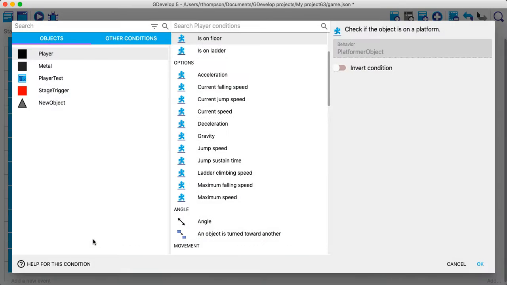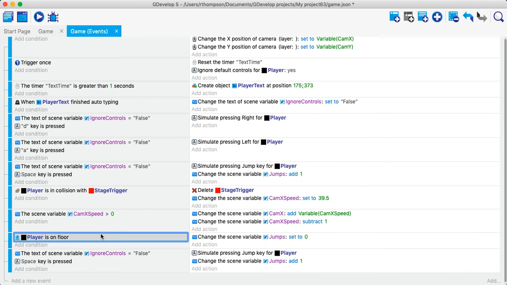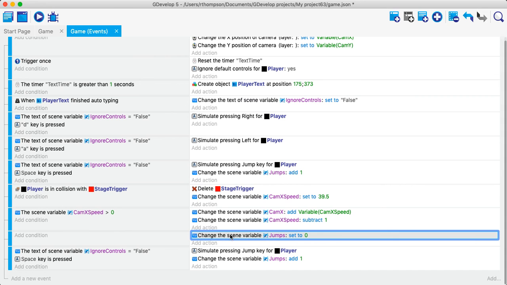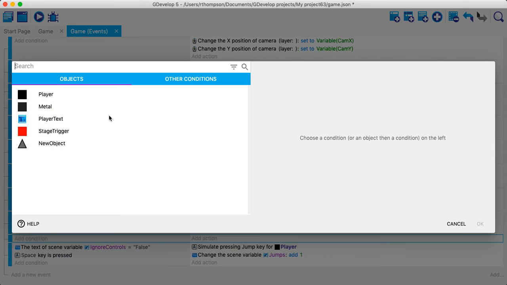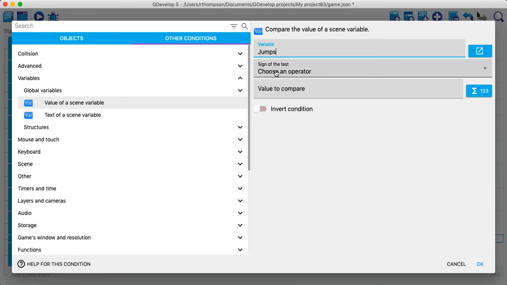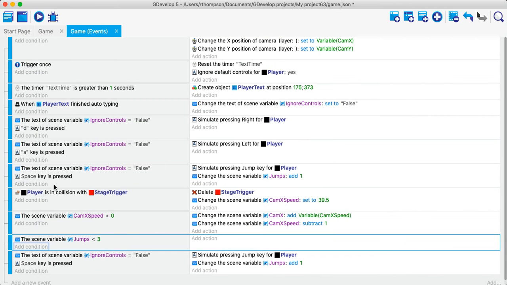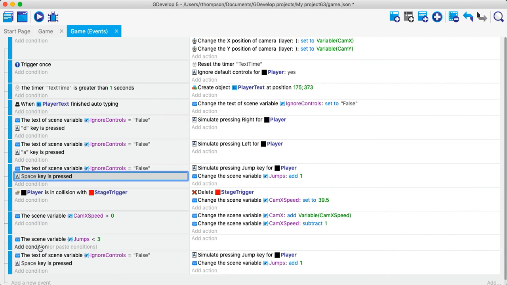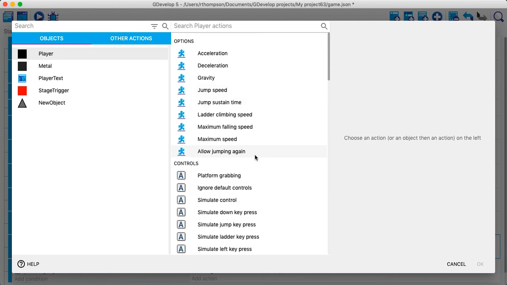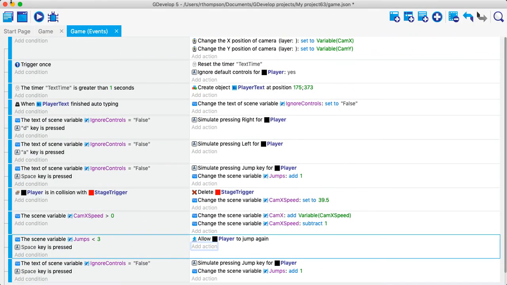And we're actually gonna need to cut this out. Okay, just like that. And then variable jumps is less than 3. And make sure to just quickly copy and paste. Then we're gonna player allow jumping again. So now can we double jump?